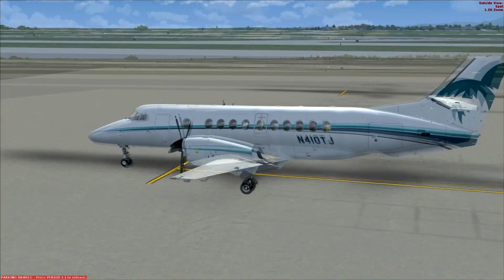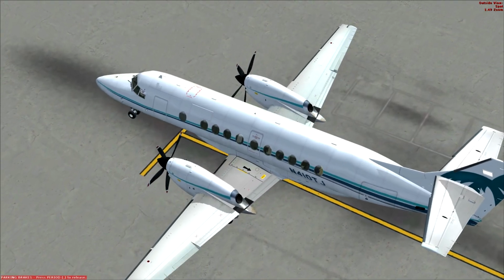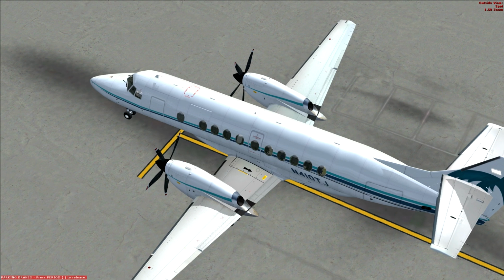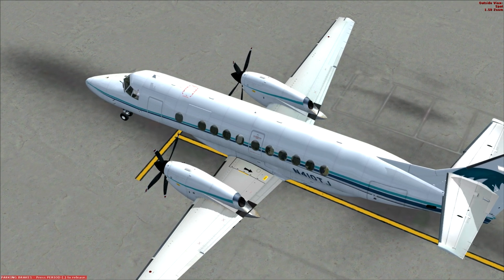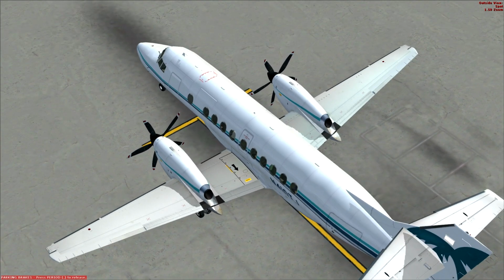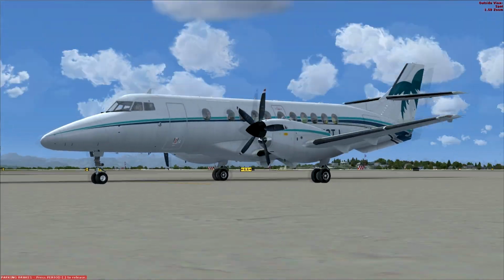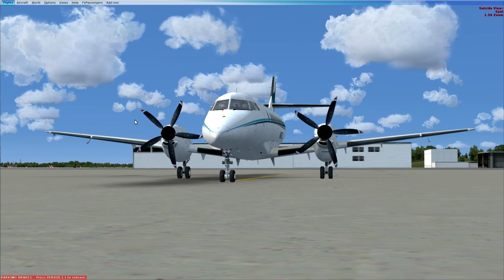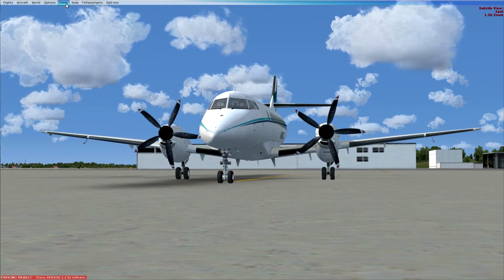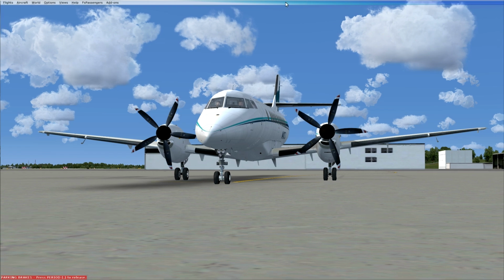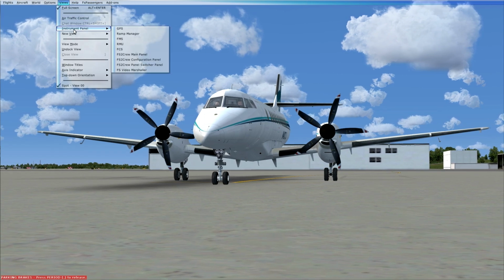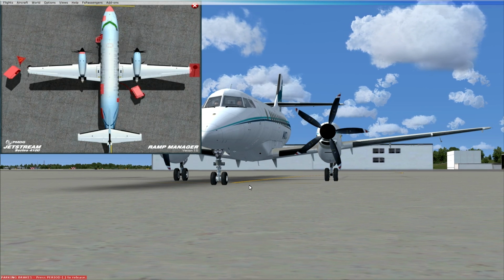On the outside, of course, you have your ailerons, elevator, rudder. It's not going to do a whole lot with everything set up right now. You do have access to our friend, the ramp manager. So if you hit your Alt button, this little menu pops up, and then we go to Views, and then Instrument Panel, and that's your ramp manager.